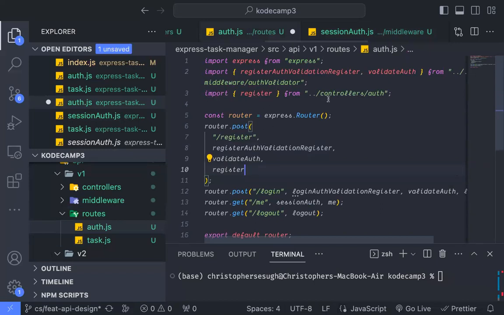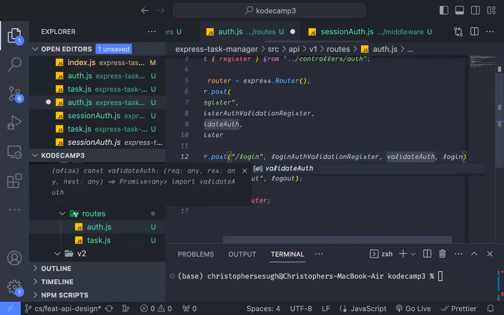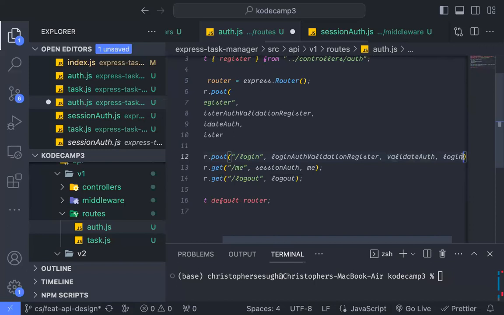Register controllers auth, and in our controllers here. Controllers auth. Okay, that's correct. And then here as well, import this one. Import this one, validate, and then log in.